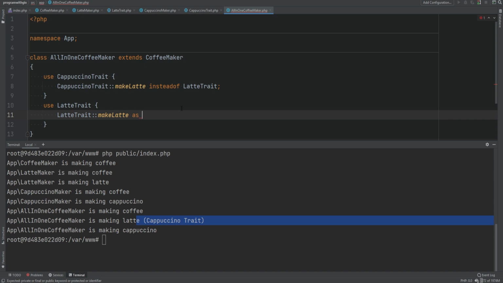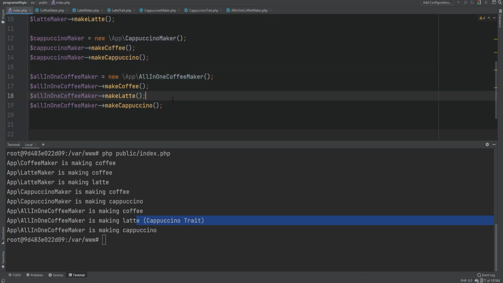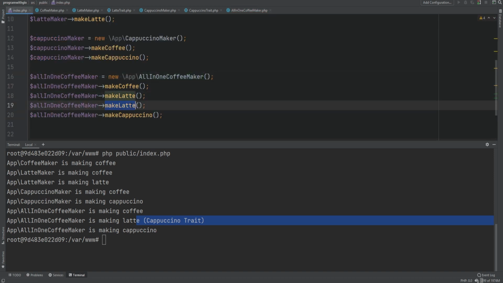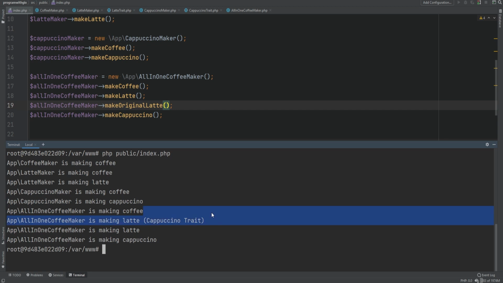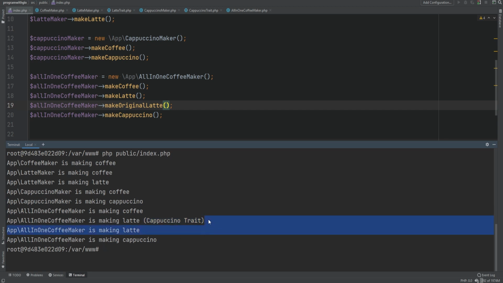So we could call this make original latte, and now if we go to index.php, we can call make latte, but we could also call make original latte. And if we clear this up and run the code, we see that it's making the latte from the cappuccino trait and it's also making the regular original latte from the latte trait.